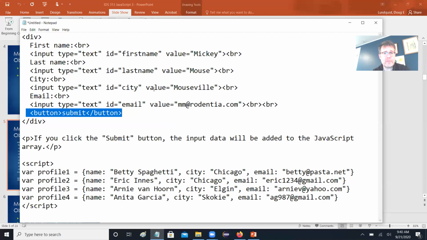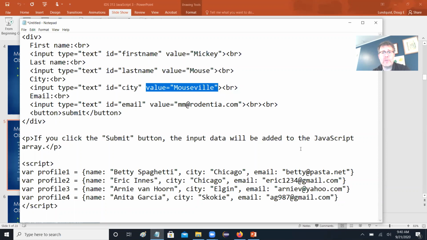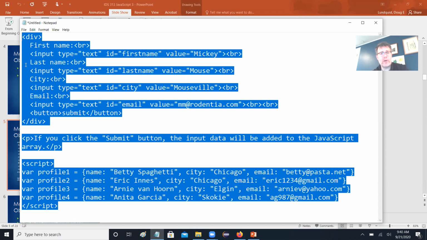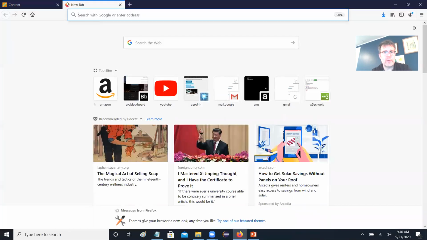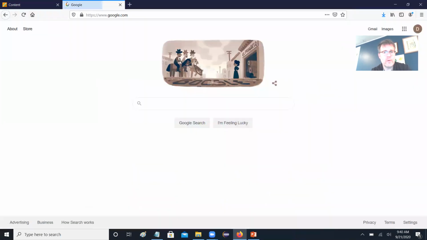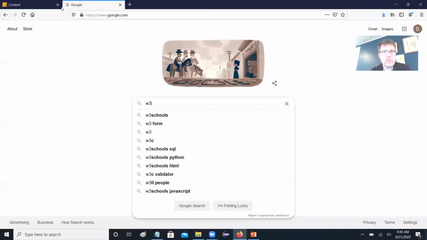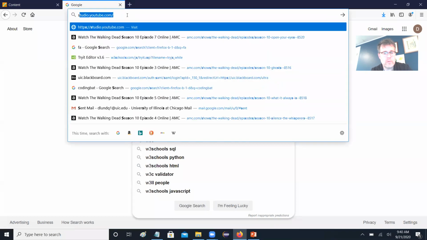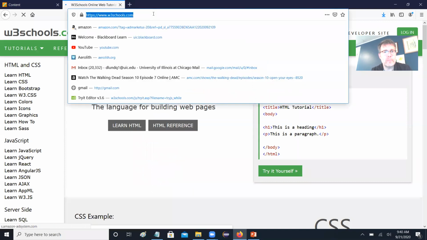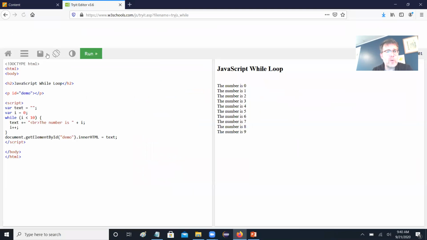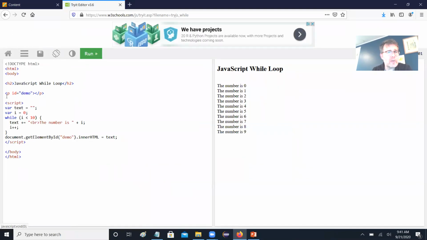Now you'll notice on these, if you've forgotten how we do the inputs, they have a value. So the value is the initial contents of the field. So we can go ahead, we can paste all this in. Let's go find our W3 schools. Oh, I want to do the try it now. There we go, try it, boom, there it is. Okay. So let's paste all this in.